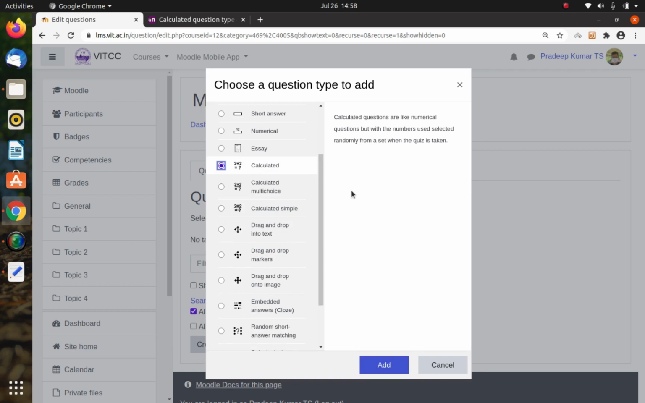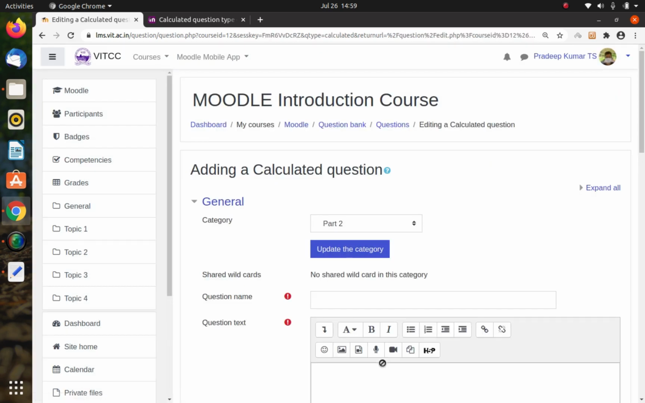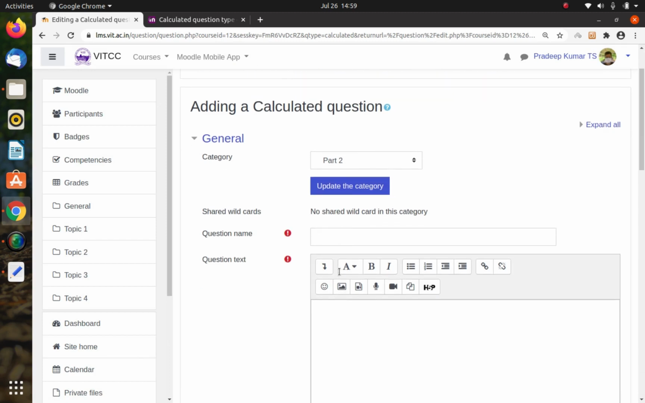Calculated questions are like numerical questions, but with the numbers used selected randomly from a set when the quiz is taken. That makes it very useful for mathematics and physics people, because if they want to give a problem statement, they can have wildcards, and those wildcards can be filled with various sets of values. You need not consider only 1 or 2 values. Moodle handles multiple sets of values, which we will see. So click Add.